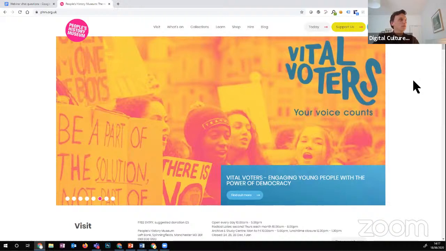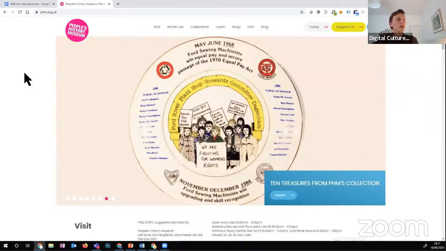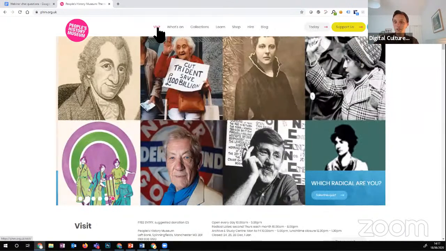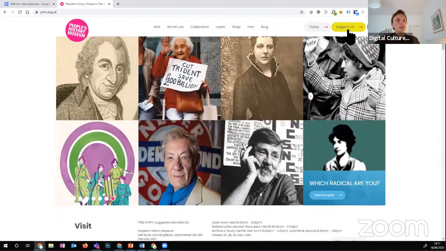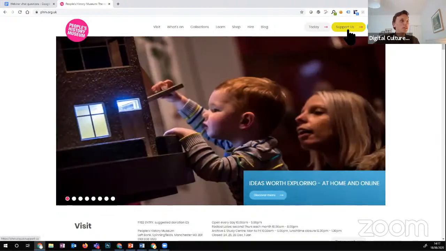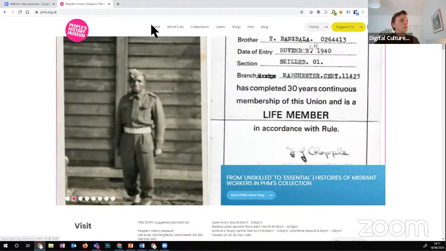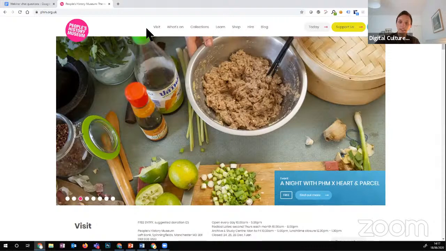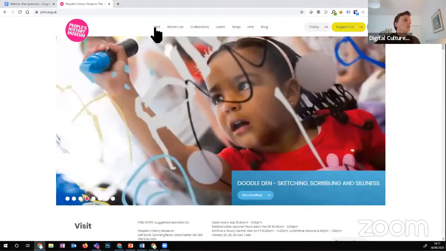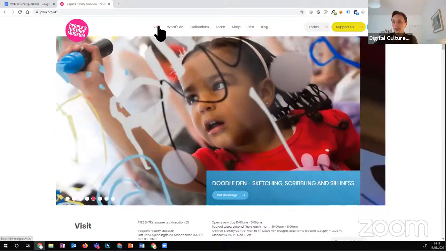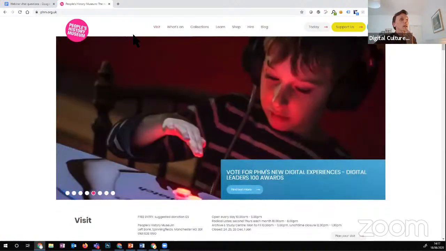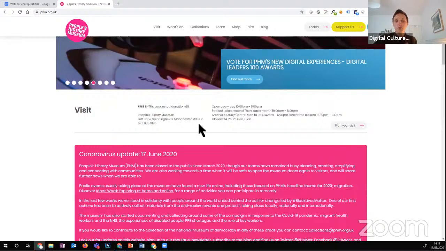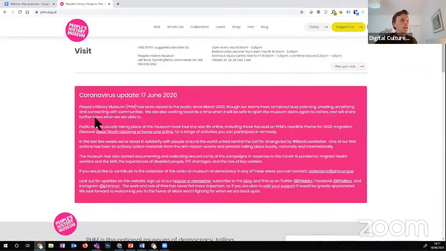For the People's History Museum, the core objectives are people to visit the museum, or supporters giving us some donations, things like that. So revenue objectives and things like that. Some of these objectives we can track as goals within Google Analytics by looking at where they're visiting, what pages they're visiting. Brilliant.